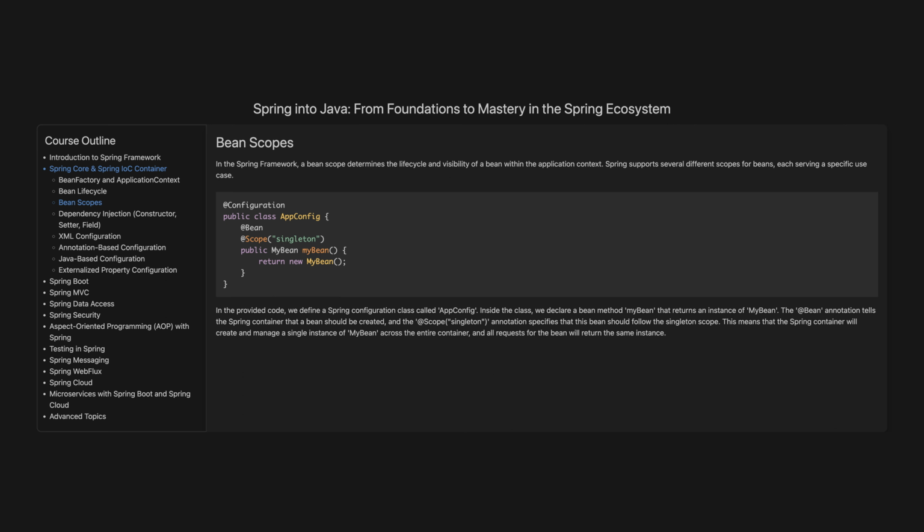In the provided code, we define a Spring configuration class called AppConfig. Inside the class, we declare a bean method myBean that returns an instance of MyBean. The @Bean annotation tells the Spring container that a bean should be created, and the @Scope("singleton") annotation specifies that this bean should follow the singleton scope. This means that the Spring container will create and manage a single instance of MyBean across the entire container, and all requests for the bean will return the same instance.